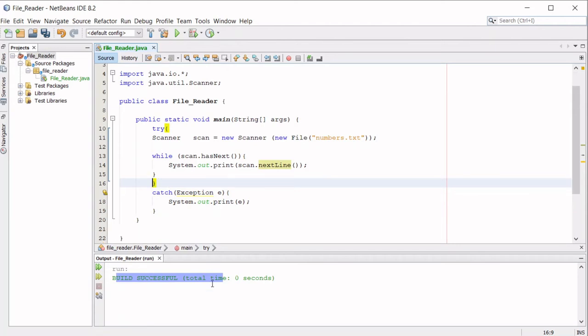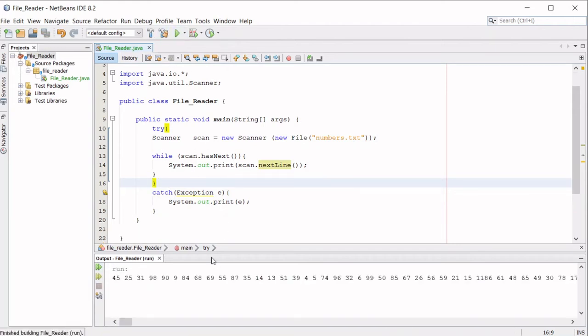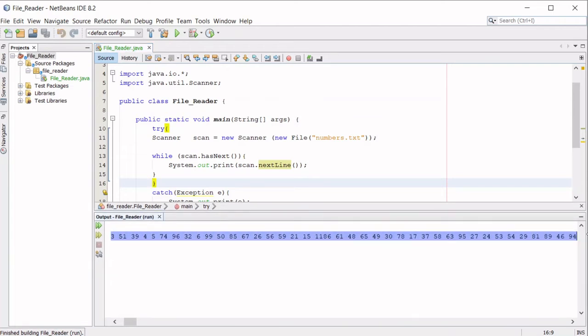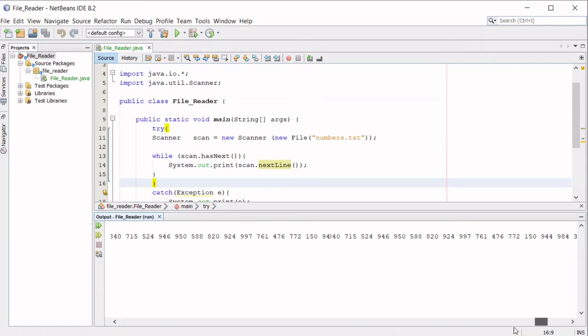So let's try this out. So we click run, and there you go. So it's actually read all the numbers. It placed them all in just one line. Okay, so it's actually a big set of numbers.